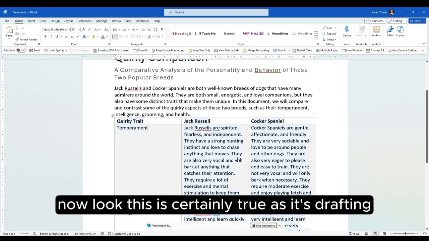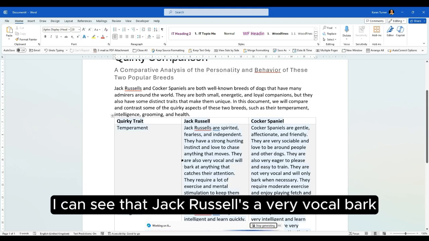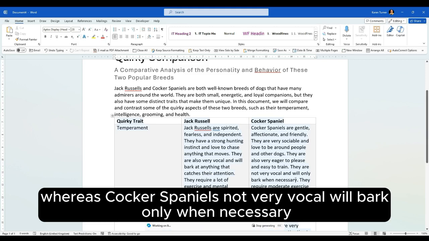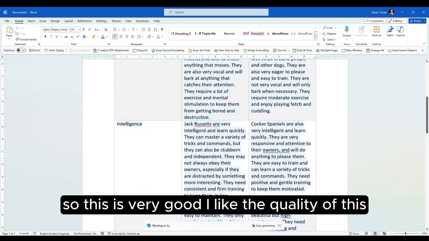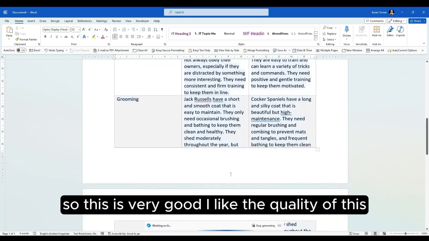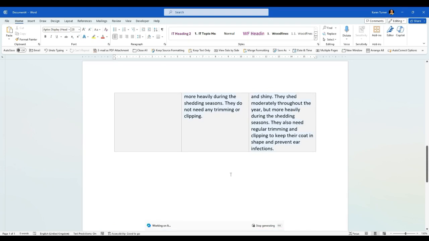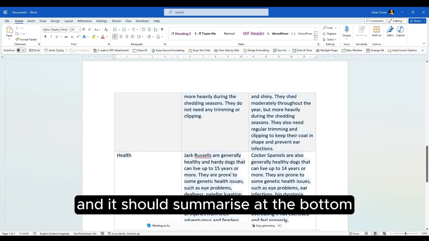Now look, this is certainly true as it's drafting it. I can see that Jack Russells are very vocal, will bark at anything that catches their attention, whereas Cocker Spaniels, not very vocal, will bark only when necessary. So this is very good. I like the quality of this. And it should summarise it at the bottom.